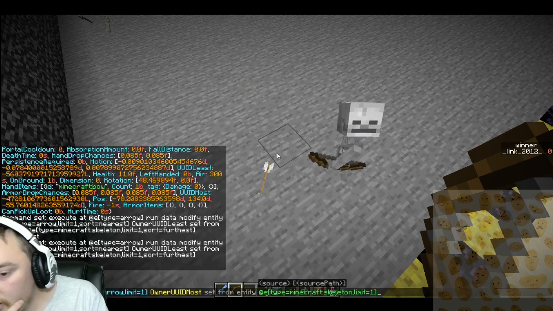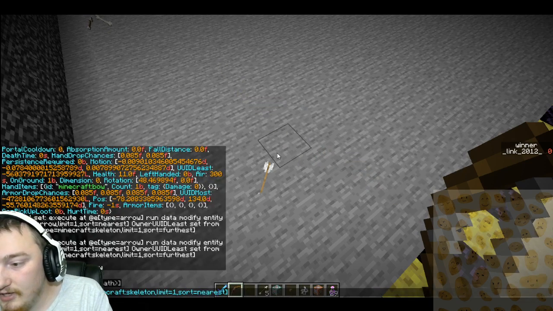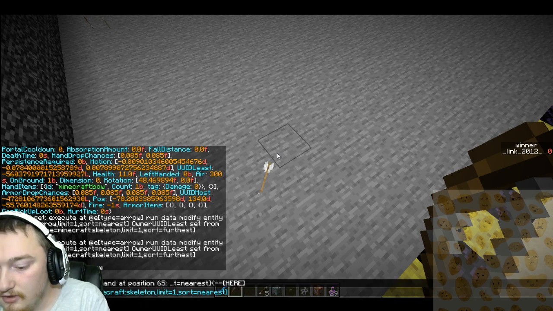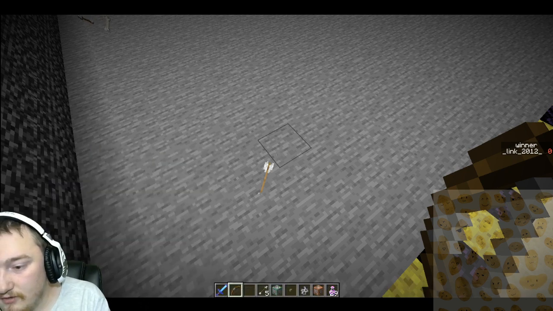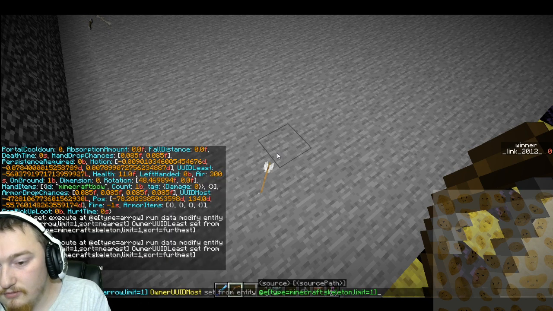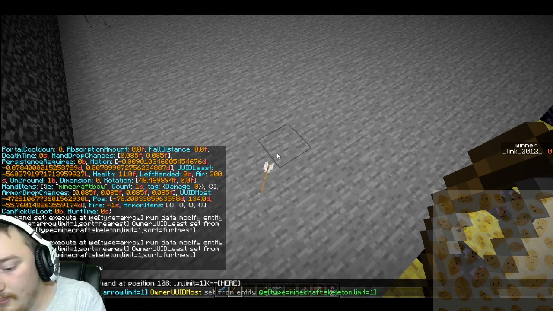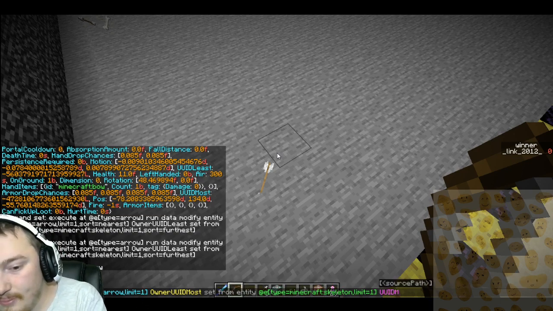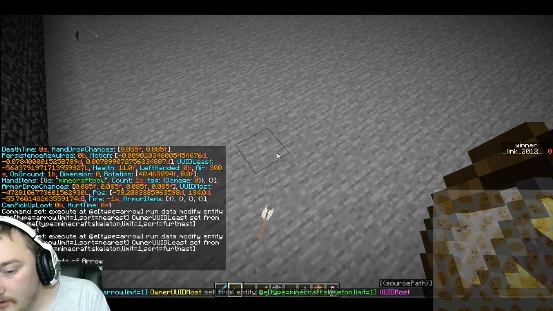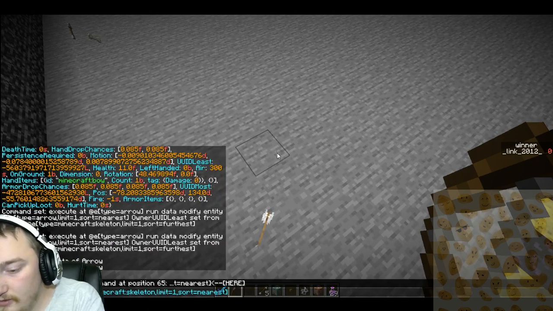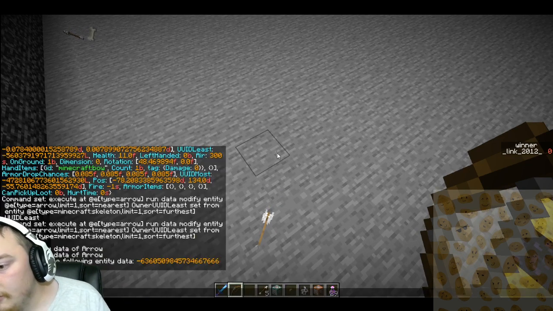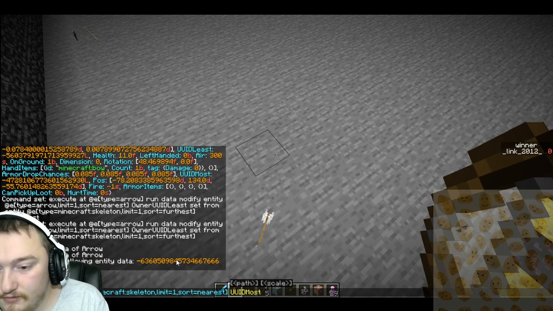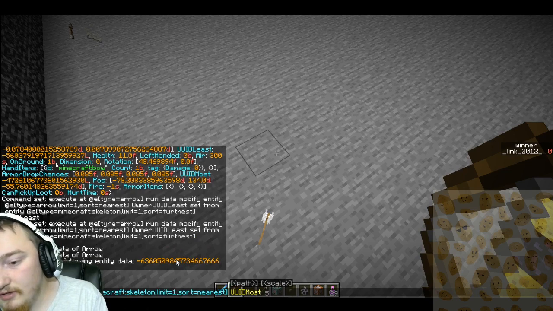Alright, so let's see here. Now, if we can grab the data. Wait, what did I modify? I modified UUID. Oh. Okay. So now if I get the data UUID most. So this is UUID of the skeleton. Now let's see if.